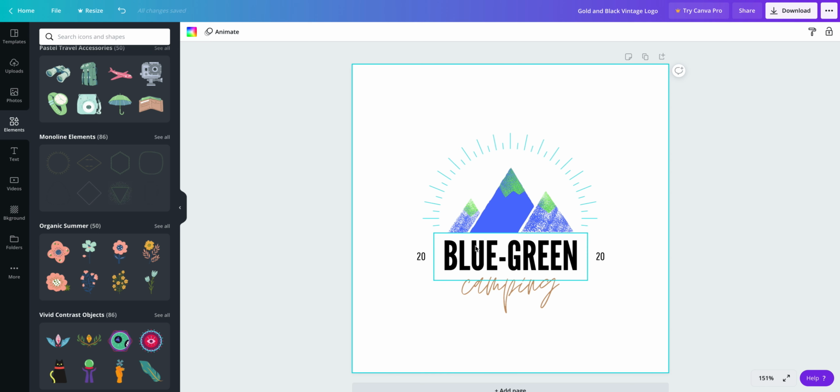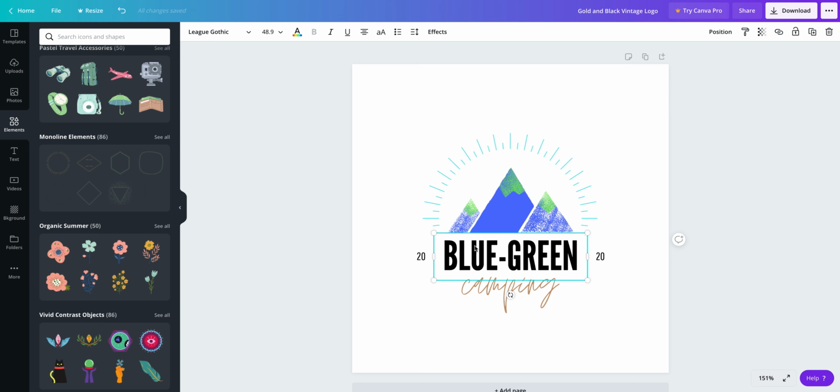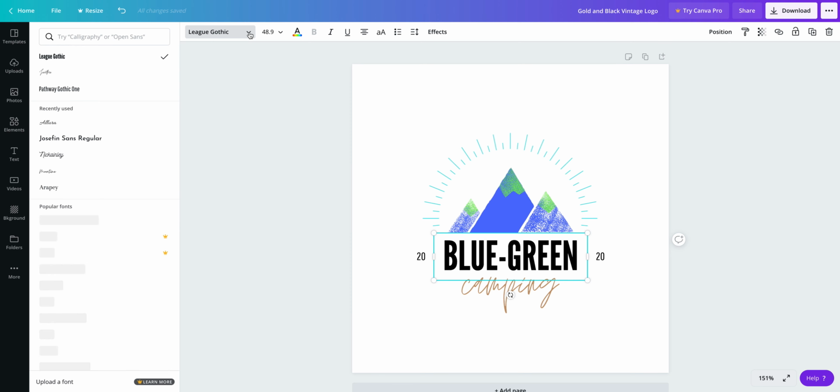When you click on the text, you'll notice that you have more options at the top of your artboard. Up here, you can change the style of text, the size of the text, the color, whether it's bold or italic or underlined, and other effects. For now, we're going to change the style of the text. So let's click here.